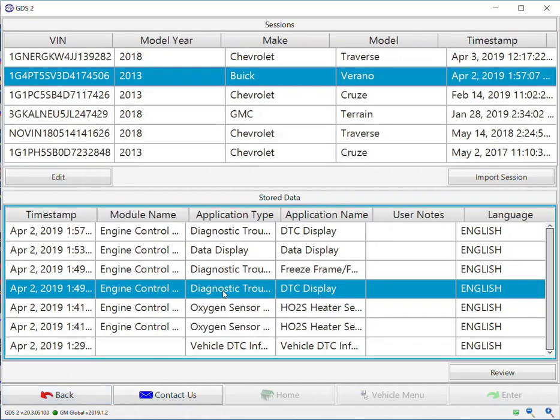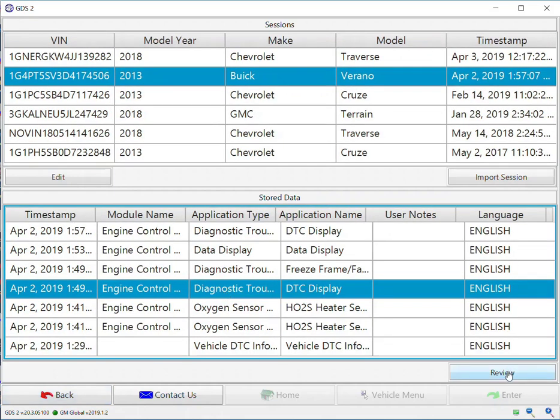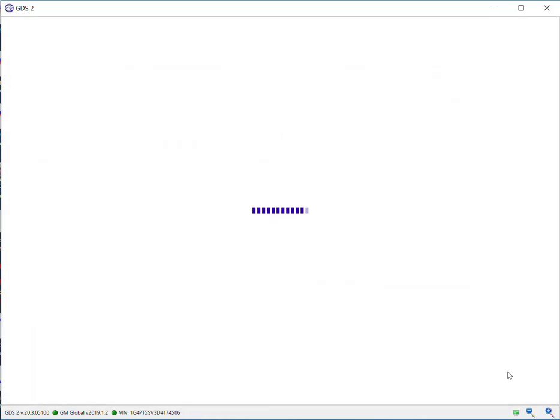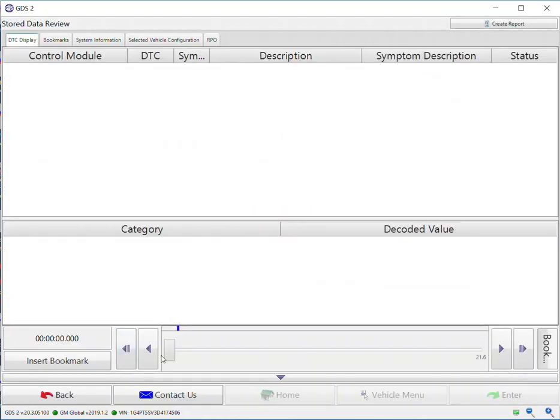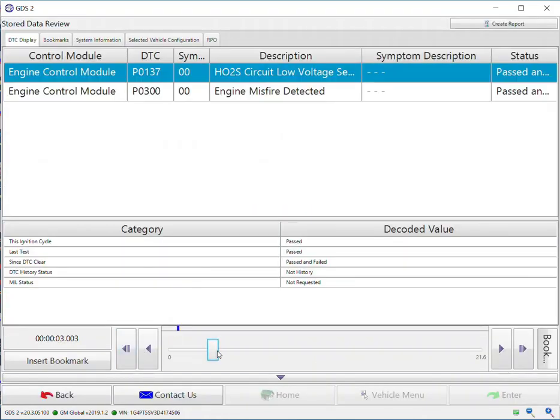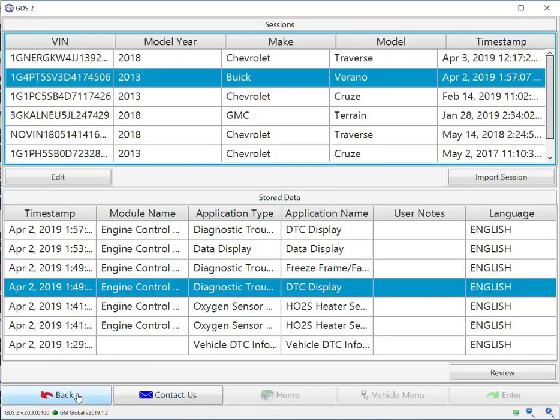His next thing was he went to the diagnostic trouble codes for the ECM. And again, we have to move this cursor until they show up. There we go. All right, so we have the same 2 codes we saw before. So let's go back for a minute because I want to see if he did something. Yes, he did. That's good.